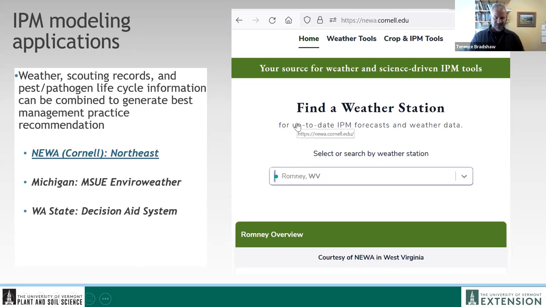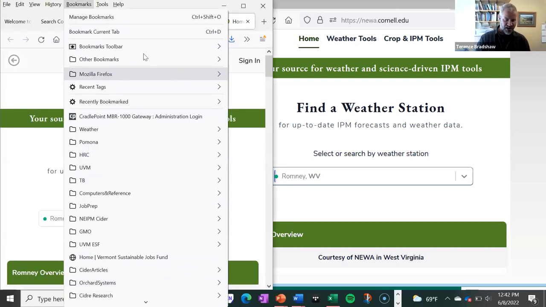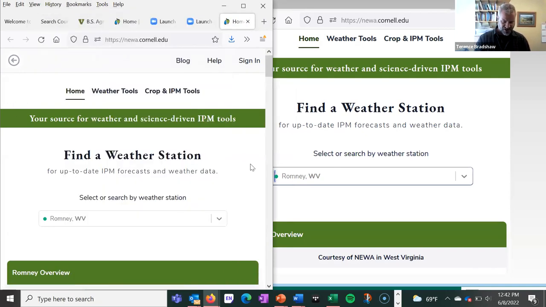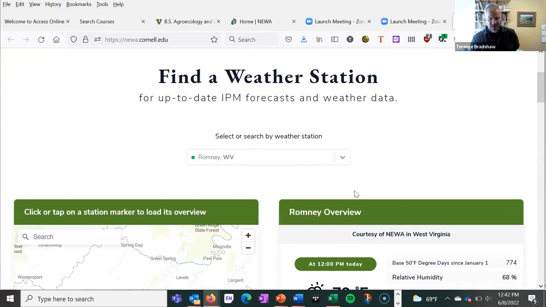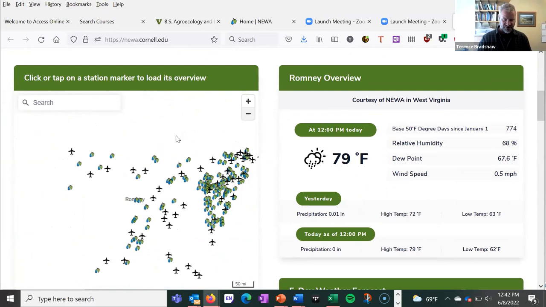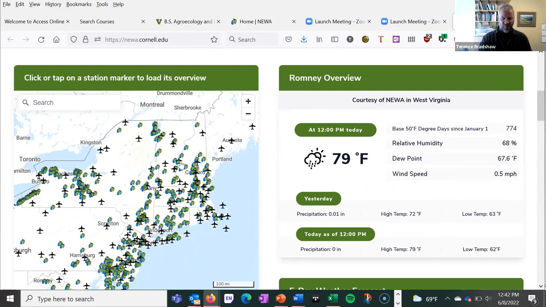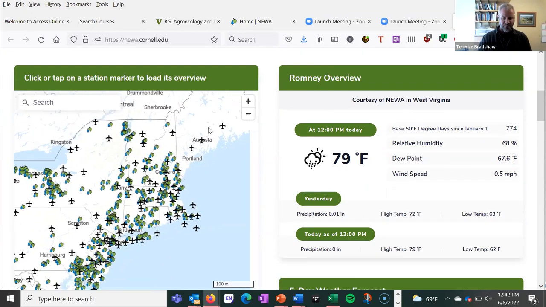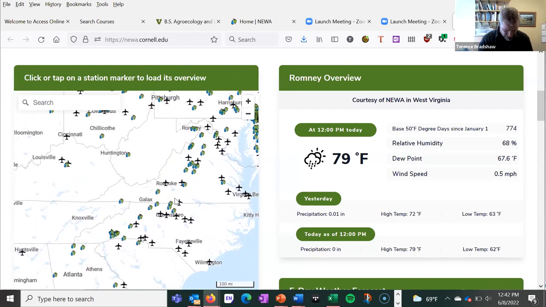So I select this, I'll click on this, and it should bring me right up to the NEWA network, which is run through Cornell University and is a network of weather stations that are located all throughout the eastern U.S. and a little bit into the west. So heavy in New York, Vermont was the second state that joined, but now we're starting to see them everywhere. Maybe it's four stations in West Virginia.